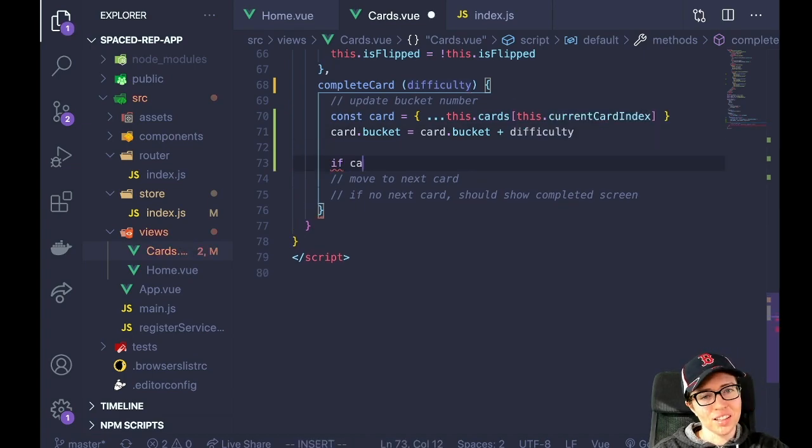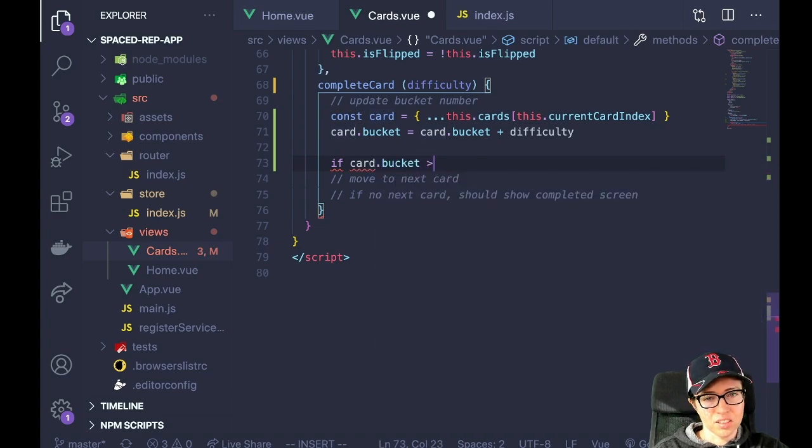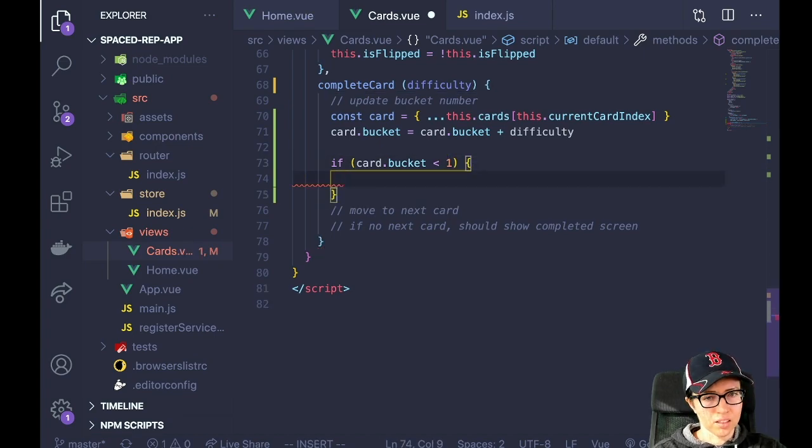So if card.bucket is less, why is it? Oh yeah, I do need parentheses in JavaScript. So if card.bucket is less than 0, no, is less than 1, yeah, then card.bucket equals 1. That's probably the easiest way to do it.